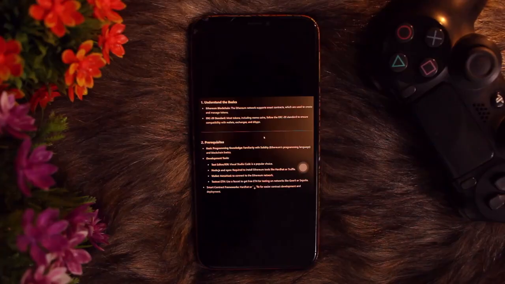Second is the prerequisites: basic programming knowledge, familiarity with Solidity, Ethereum's programming language, and blockchain basics, and development tools like a text editor, Node.js and NPM, a wallet, testnet ETH and smart contract frameworks.